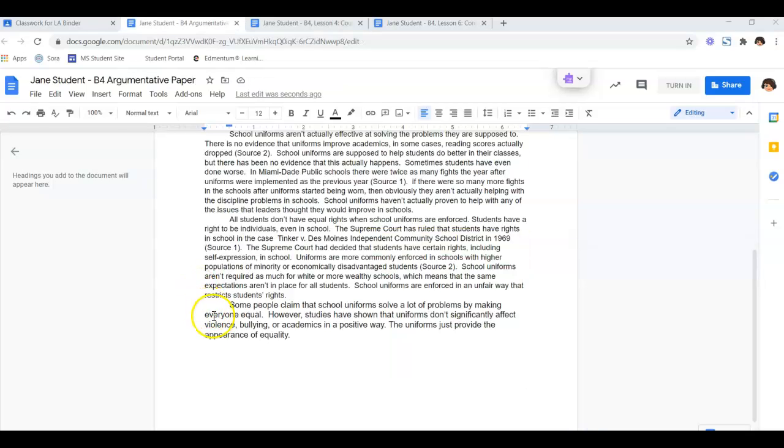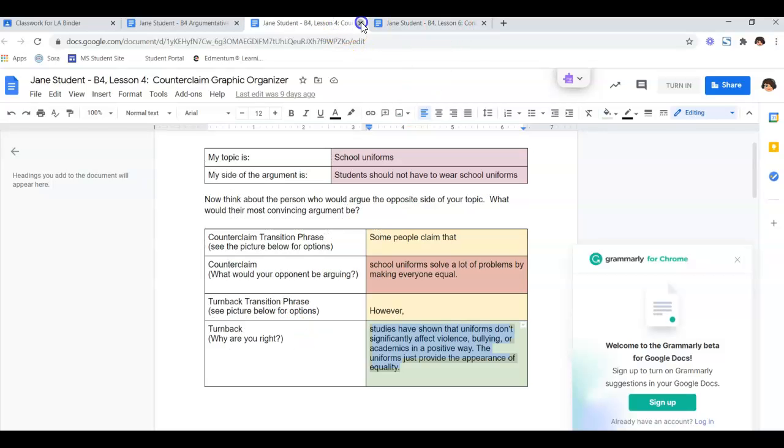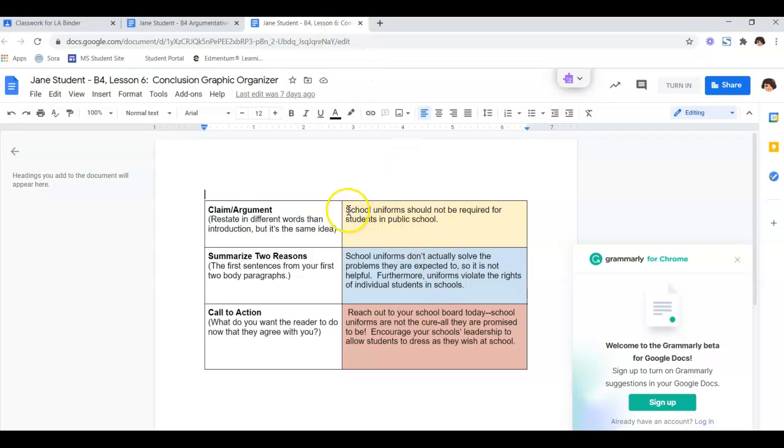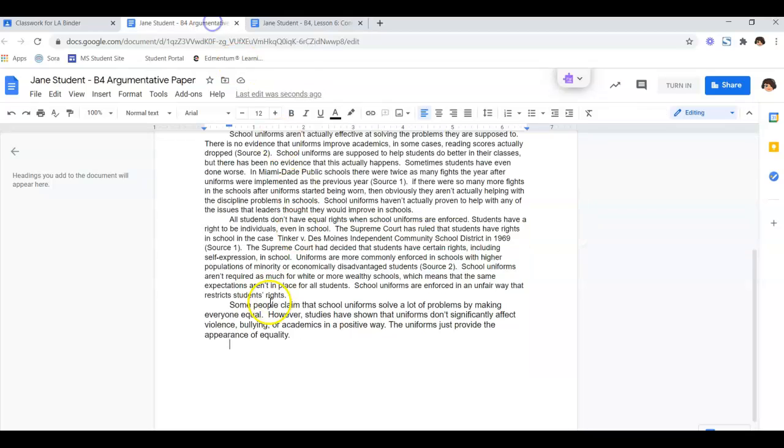Now you might see that this paragraph is quite a bit shorter than the previous two body paragraphs, and that's totally fine. Your counterclaim is not going to be as long because we're not going to spend as much time on the other side of the argument, right? We've addressed it, we've included a turn back, and now we are going to simply go to a new paragraph, close our counterclaim graphic organizer, and we are going to include our final three sentences of our conclusion.